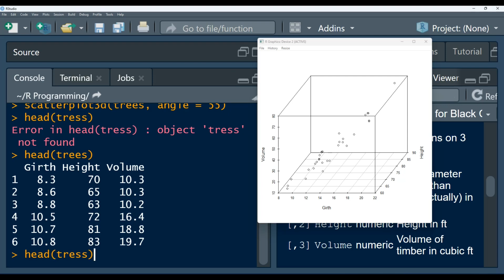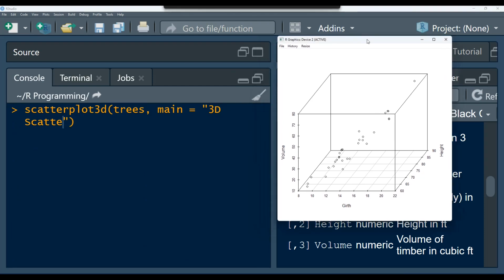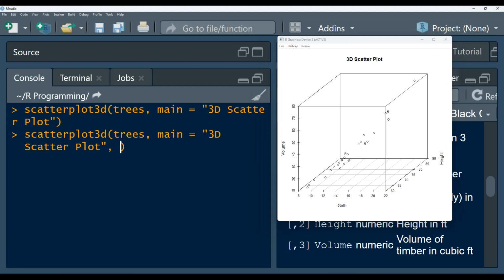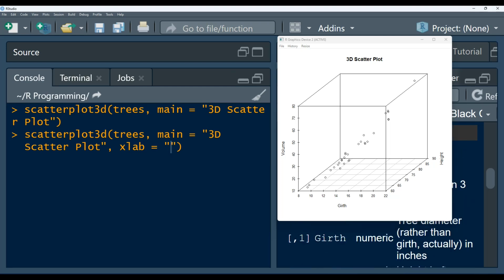If we come in here in this function and set the main title, we have managed to create a 3D scatter plot. Let me move this. So this is the 3D scatter plot. Then we can also add the x label. The x label represents girth, which is girth in inches.